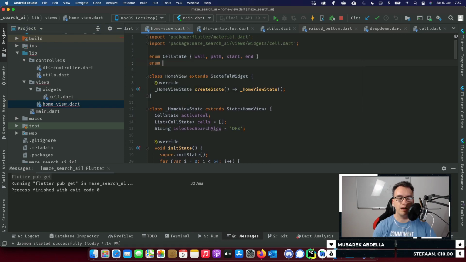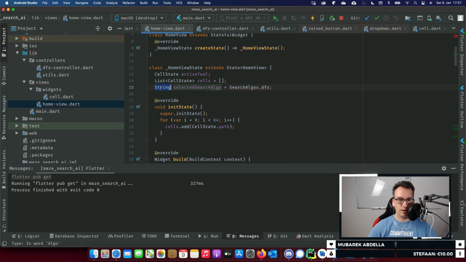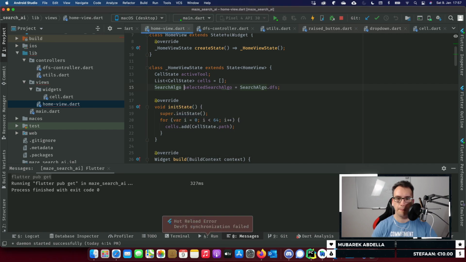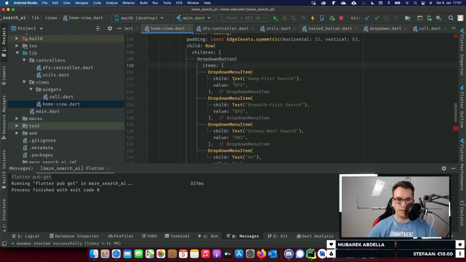So we have DFS, BFS, and so on. So we should also create an enum for them. Algo or search algos. That would be DFS, BFS, A star. I don't know, no, just make A, and greedy best first search, GBS. Okay, so that makes it a bit easier because now I can take this and say .dfs. This guy is now a search algo. Good. And down here where it complains now everywhere, we have to change some things because these values have to be all changed.